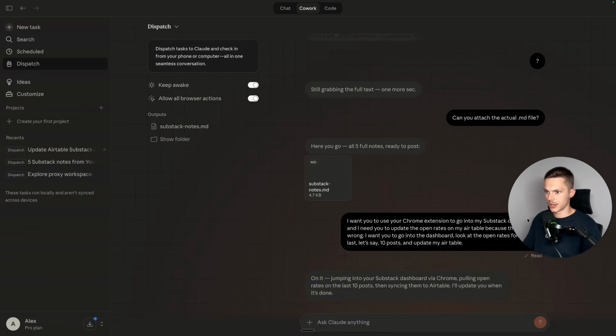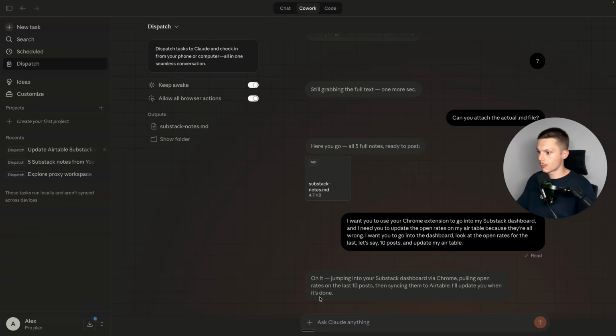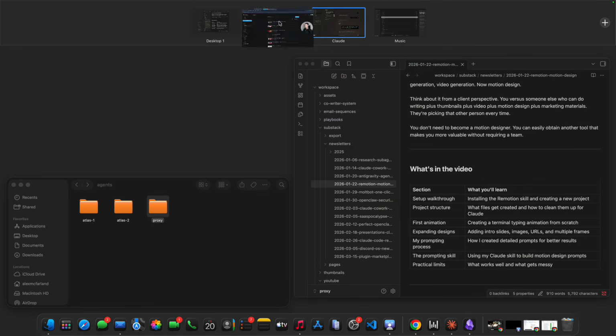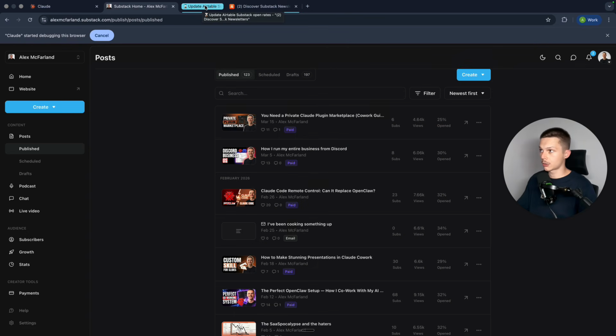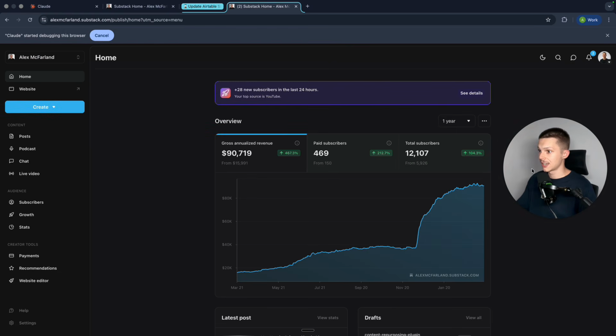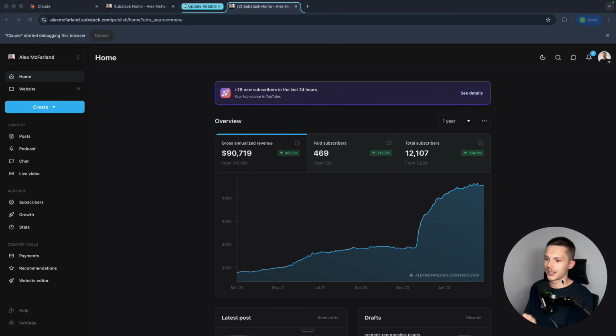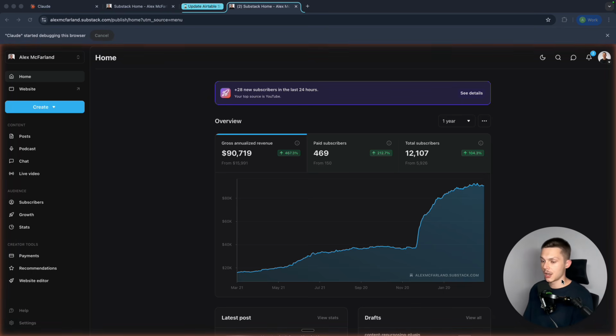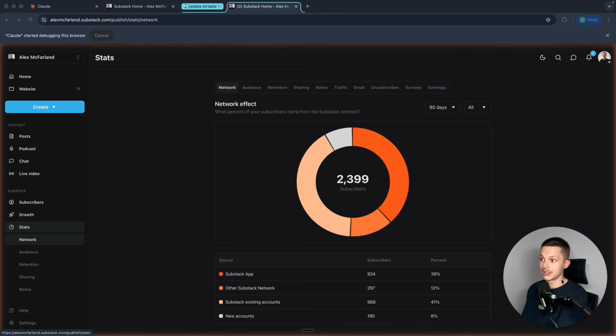All right, so our agent here told us it's going to jump to our dashboard via Chrome, pull open the last 10 posts and sync them to Airtable. Now if we go back to our Chrome, we can see we have a Claude Chrome tab being opened up, and this is Claude itself controlling the Cowork agent controlling the Substack dashboard itself. So let's see, it should navigate to our posts, look at the last 10 open rates, and then go update our Airtable. So it has all these connections, right? It has the actual Airtable connector, which you saw before, where it could get right into the database, but now it also has the Chrome extension to be able to do all of this.